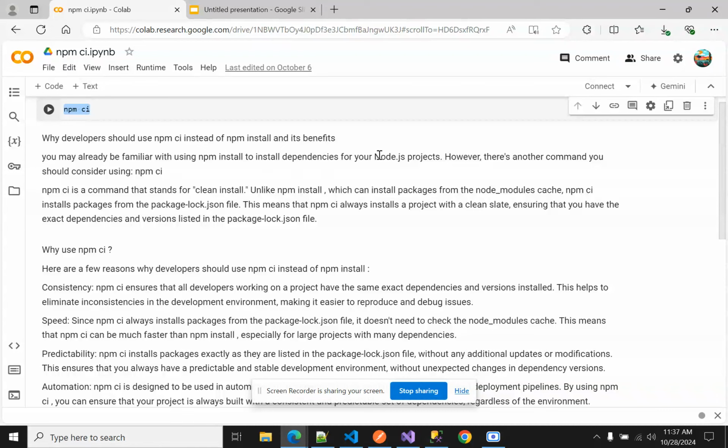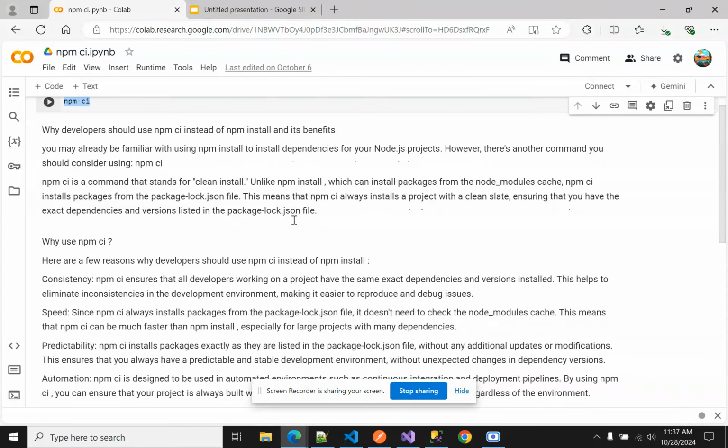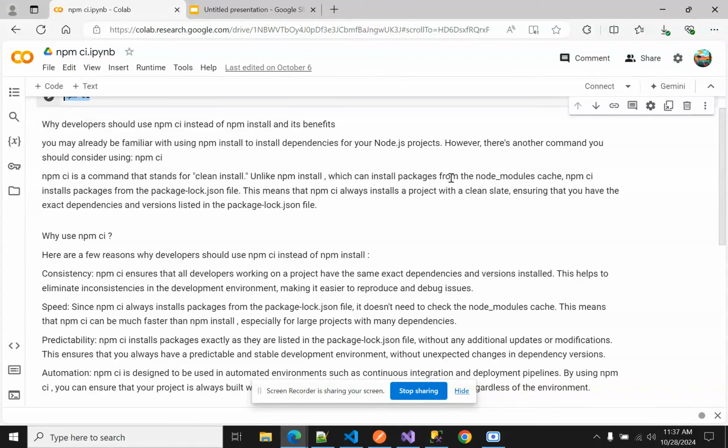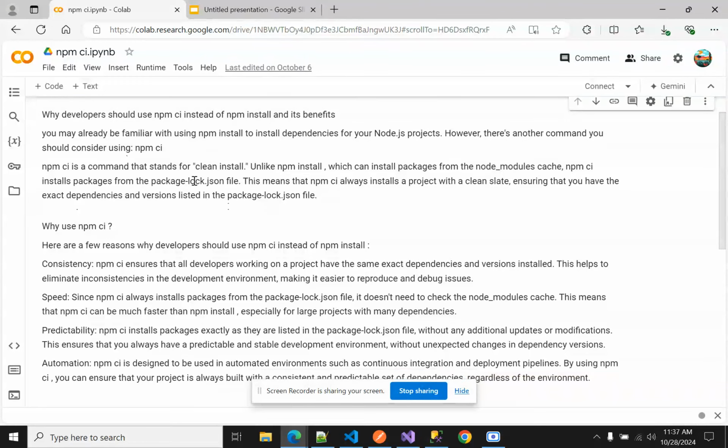As we work on Node.js projects like Angular, React, whatever project you are working on, we have package.json and package-lock.json in both projects. So it is recommended to use npm ci. What does ci mean? It is basically a clean install. Unlike npm install, which can install packages from the node modules cache, npm ci installs packages from the package-lock.json that I already told you. This clean install always installs the project with a clean slate, ensuring that you have the exact dependencies and versions listed in package-lock.json.